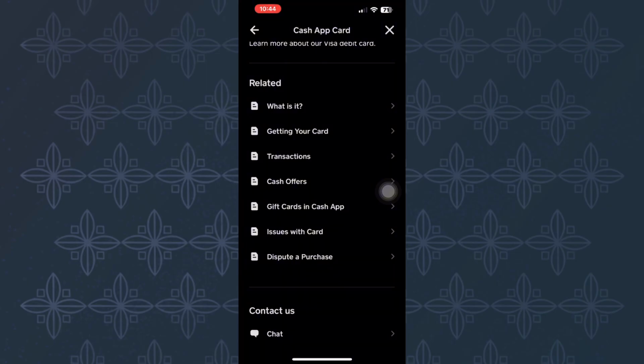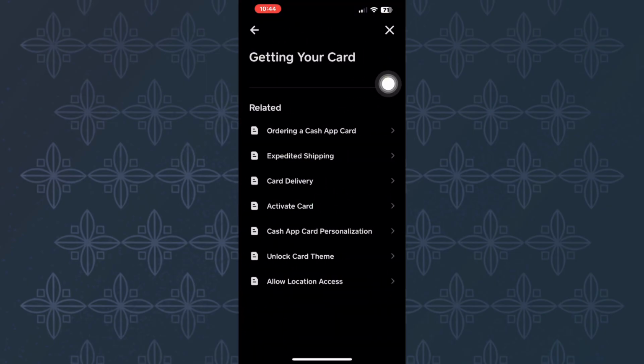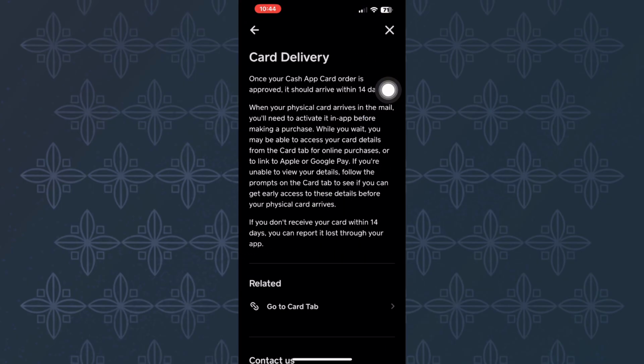Look for an option named Getting Your Card. Here is the option. Tap on it. After that, more options will appear just like here. From them, tap this other option named Card Delivery. You will see this page where Cash App is providing some information that you can read to get a better understanding of the delivery process.